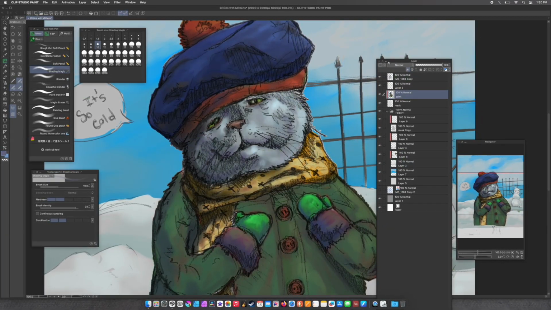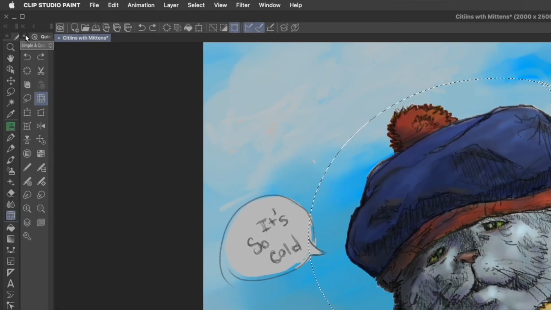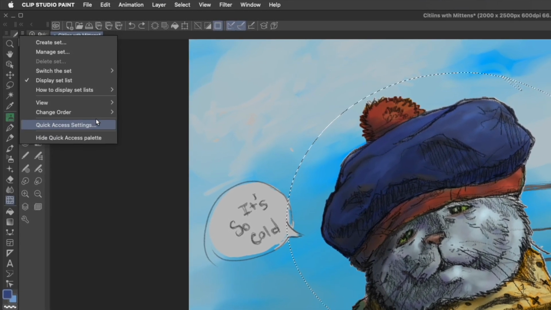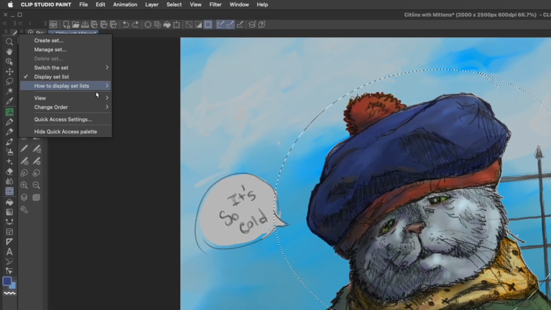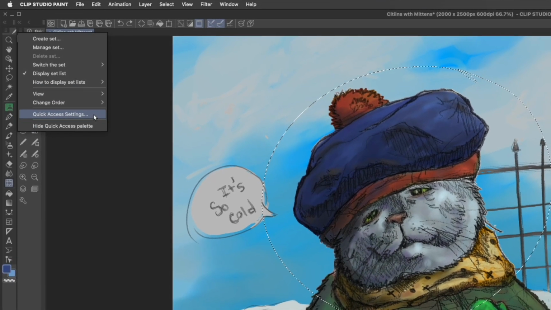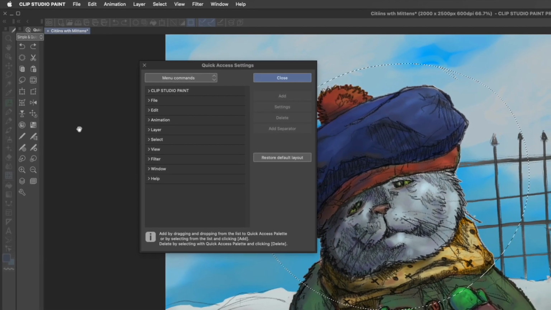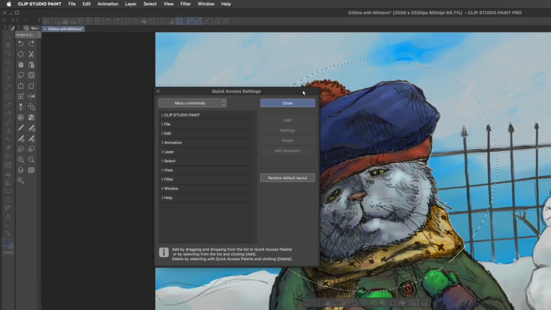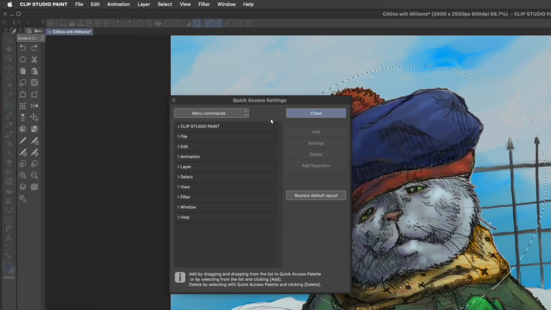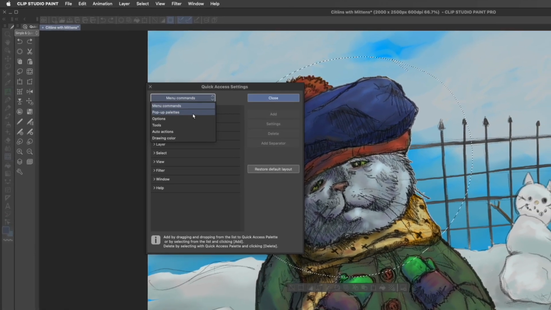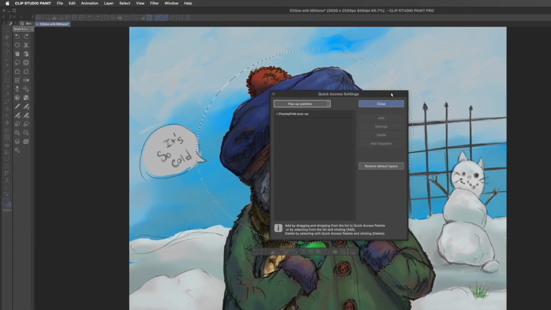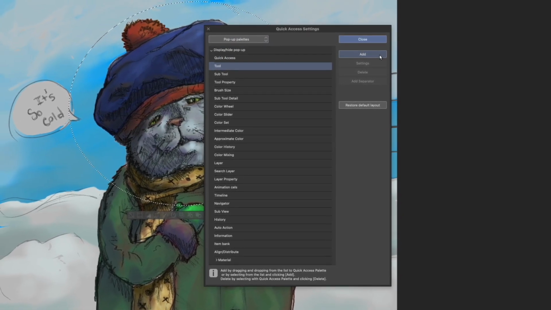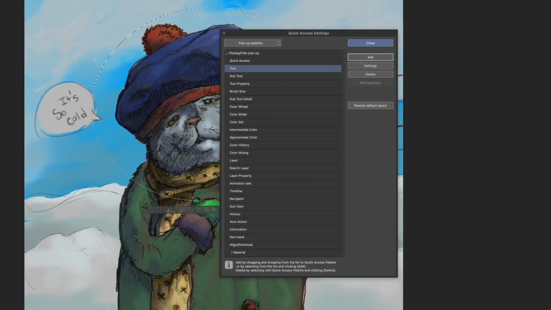So how to customize it easily is just press the wrench at the bottom of the palette. Alternatively, you can press the three horizontal lines at the top left corner of the window, the little cheeseburger. And then go to Quick Access Settings, and a sub-window will pop up. In the sub-window, you want to go over to the drop-down menu. It presently says Menu Commands, and change it to Pop-Up Palettes. And open up the drop-down menu that says Display/Hide Pop-Ups. This is where you will be able to add the tools to the Quick Access palette.